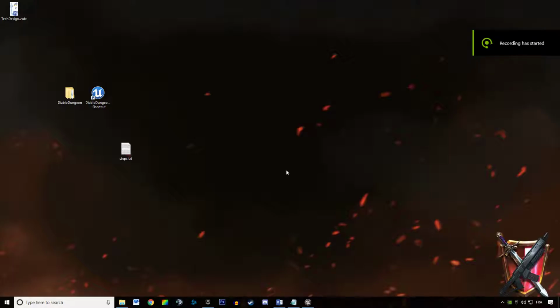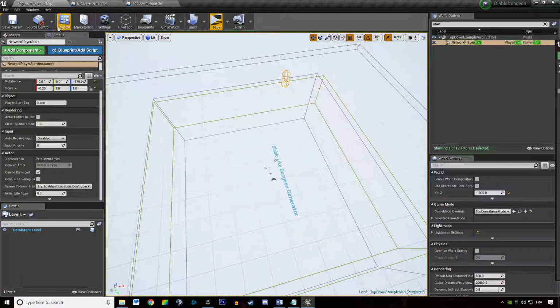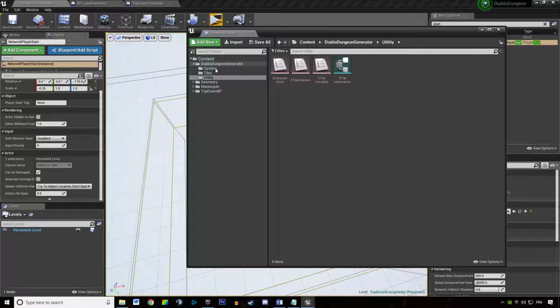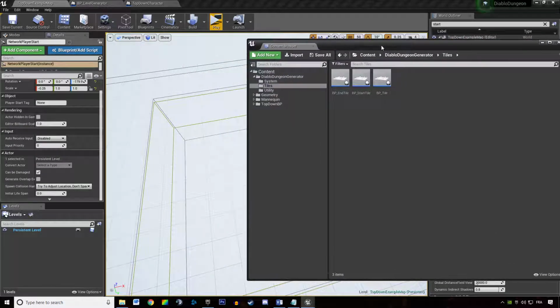Welcome everyone to this new tutorial about Diablo Dungeon Generator. In this tutorial we are going to create the different tiles we need for the dungeon generation.